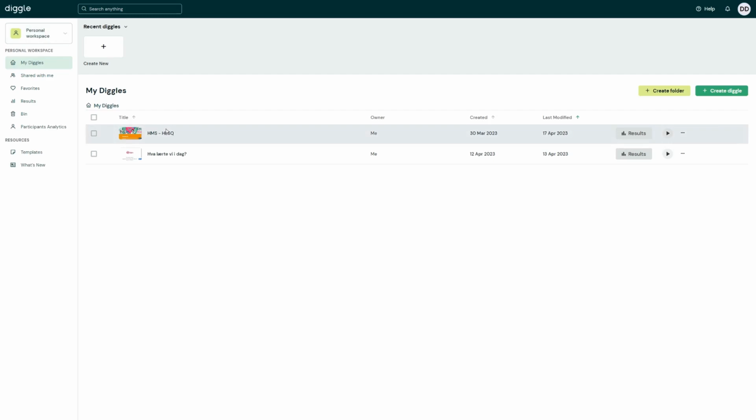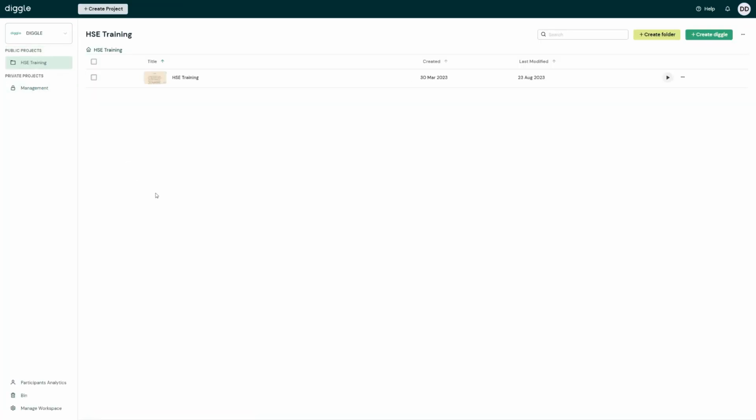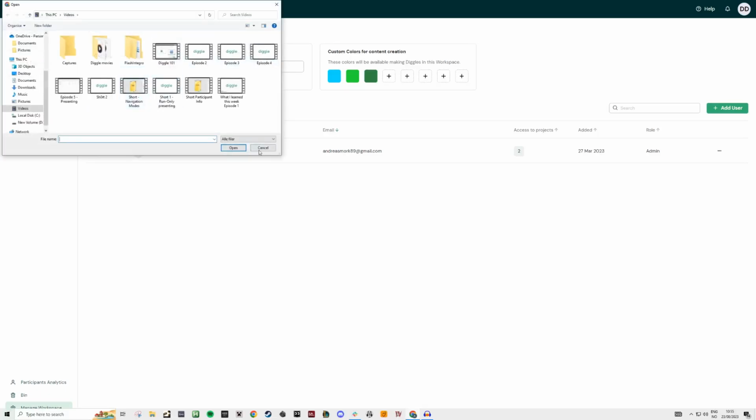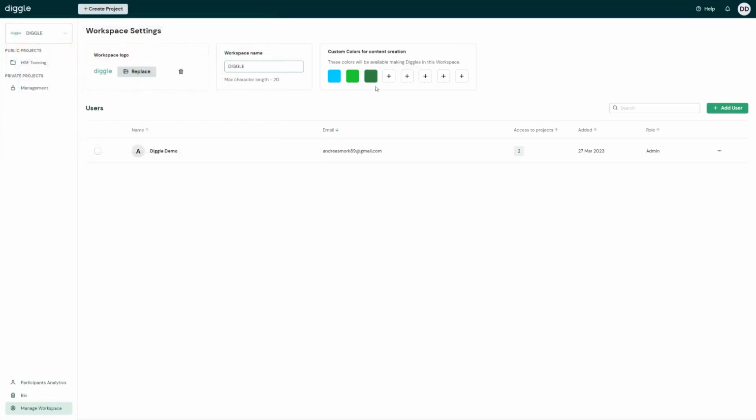Today we'll have a quick look at how we can administer a company workspace. I've created a company workspace for Diggle, so let's have a look. First of all, I'll go to the bottom left and click Manage Workspace. Here I can see and edit basic settings like our workspace logo and name, and I can also set custom colors for content creation, so I can easily access our brand colors when creating new content.